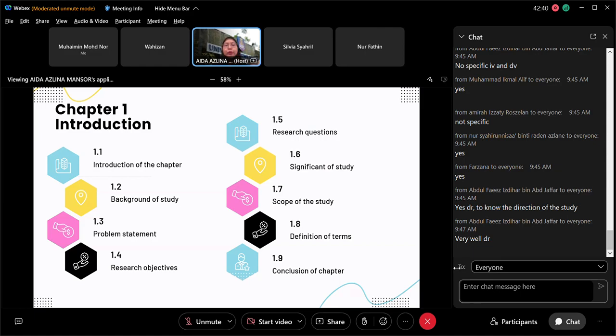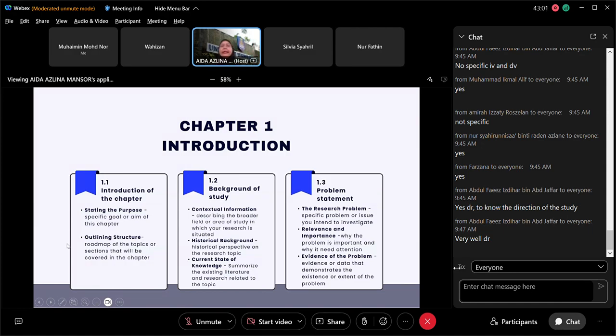1.2, background of the study. 1.3, problem statement, research objective, research question, 1.4 and 1.5. 1.6, significance of the study. 1.7, scope of the study, definition of terms, and of course, the last one, conclusion of the chapter. Let's go one by one, a little bit. This is only the general explanation, so that you will get the idea of what is all going to be.